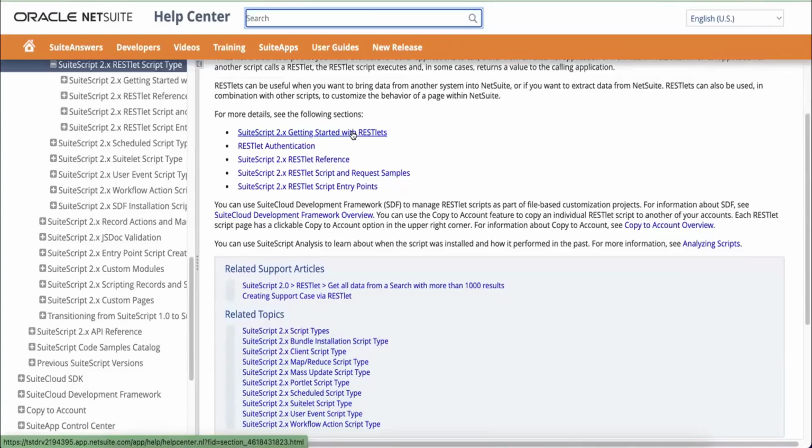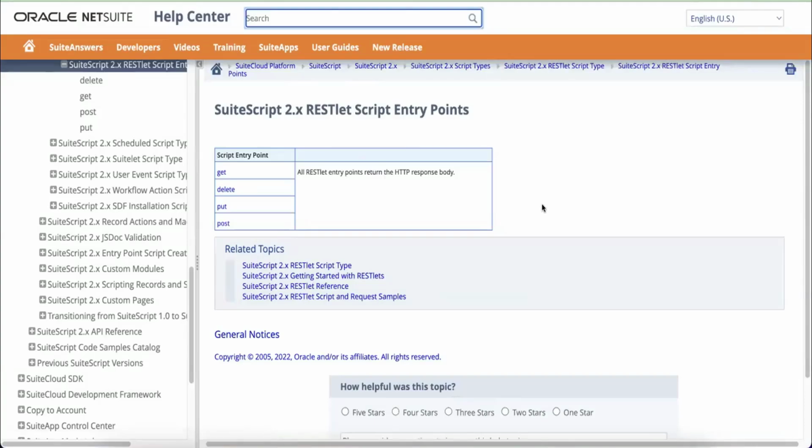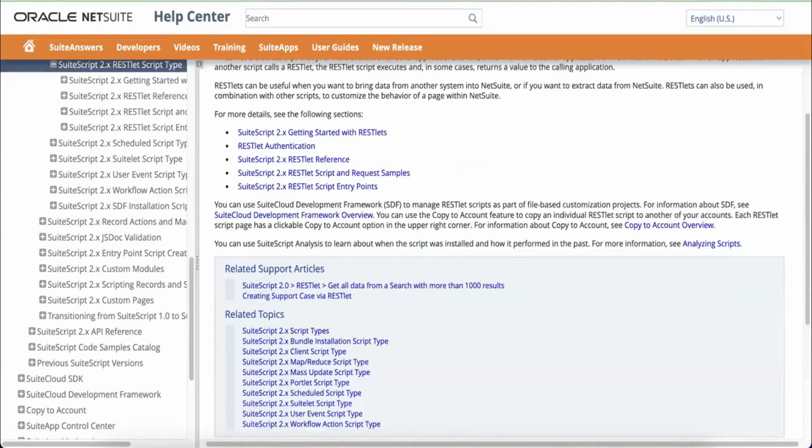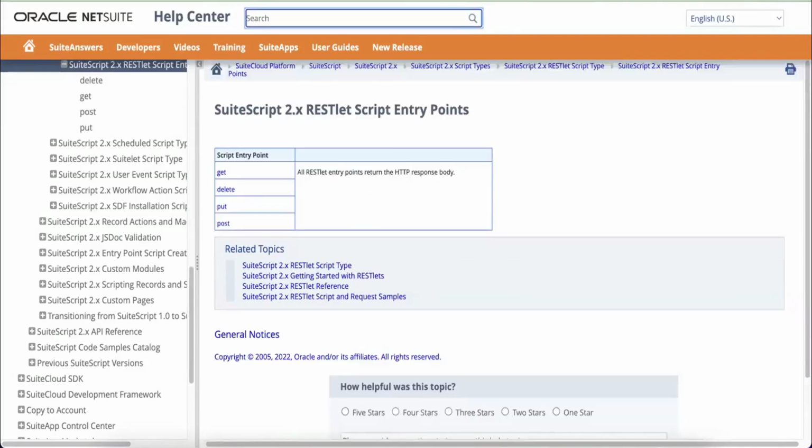So we talked about the basics of RESTlet. We'll talk about the entry points, as in the functions which are available in RESTlet, and then I'll talk about authentication. How do you authenticate? And then we'll take an example to understand it completely.